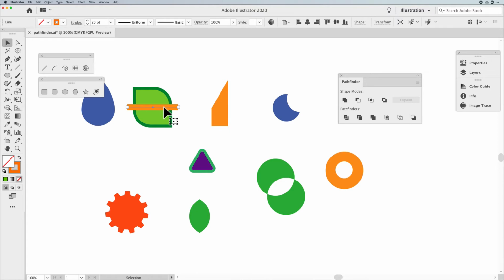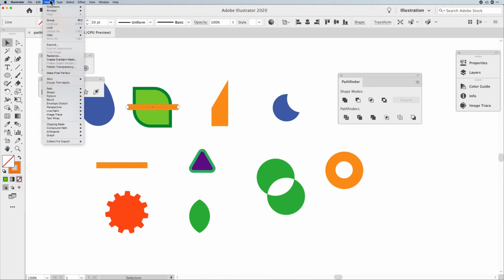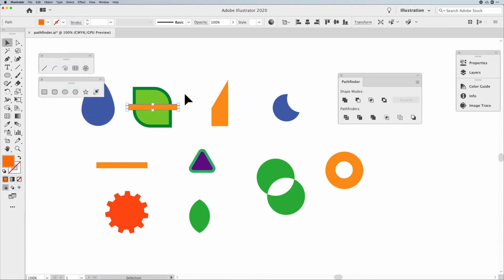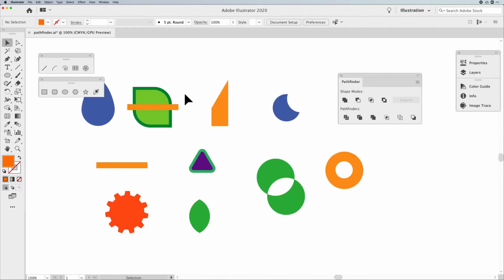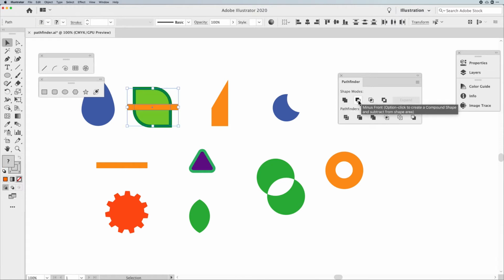I'm going to convert this line into a shape. I'm going to copy it because I'm going to use this line later. I'm going to take this line and I'm going to go under the Object menu, down to Path, and I'm going to choose Outline Stroke. I'm going to go into my outline mode, and now I can see that this is an actual shape. And now, shape modes will allow me to use any of my shape mode functions to get exactly what I want out of this.